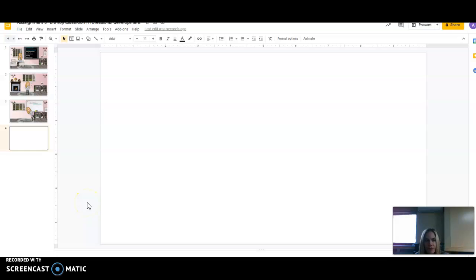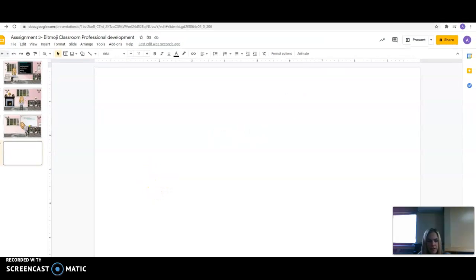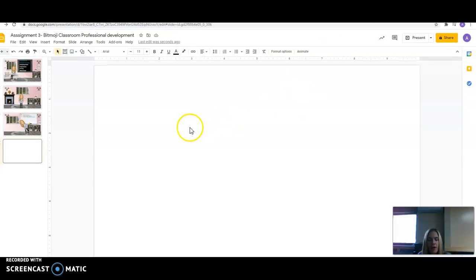All right, so here I'm going to show you guys how to go ahead and set up your own Bitmoji classroom scene. As you see, I have here a blank Google slide, and that's what you first begin with. I don't know if you can see all of my screen, so I'm going to do my best. There we go.